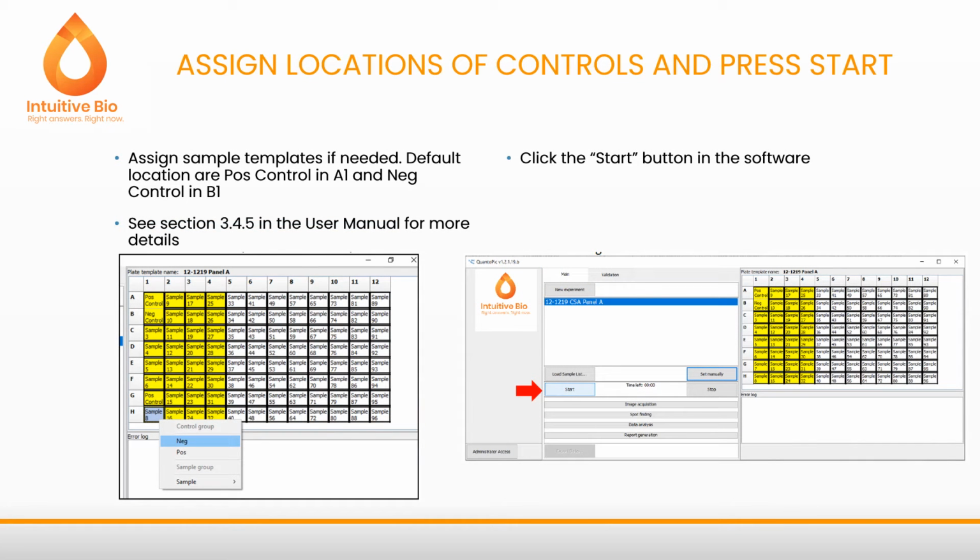When you're assigning sample templates, you need to make sure that the positive control and negative control are placed in the correct location. The default location for the positive control is in well A1, as shown here, and the negative control by default is in B1. If you're doing a partial plate or have your controls in different wells, you'll need to assign these manually. Again, click to highlight the well and then select what the sample type is in the drop-down menu.